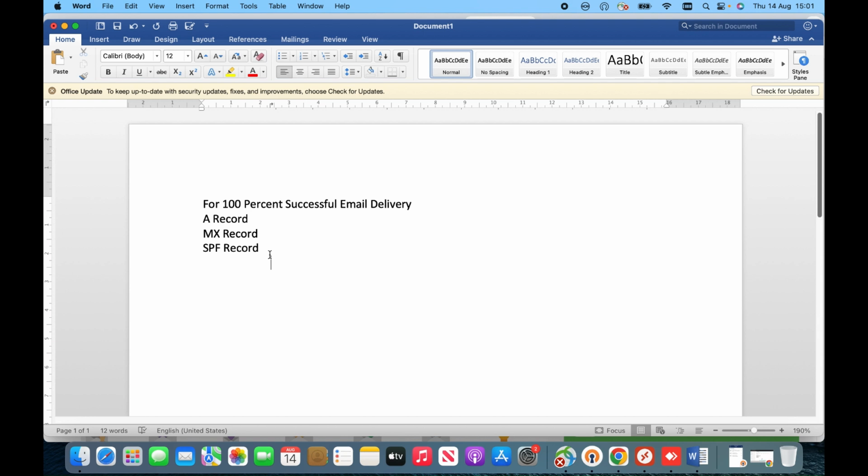Now, in order to ensure 100% delivery, you have to configure DMARC and DKIM. Once you configure these two records, your email reputation will become high and it will land in the inbox, guaranteed. So let's start.